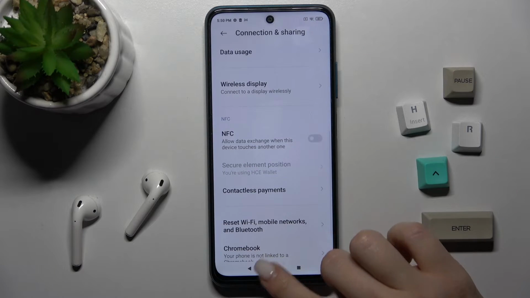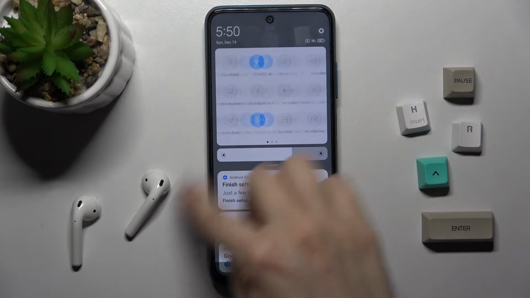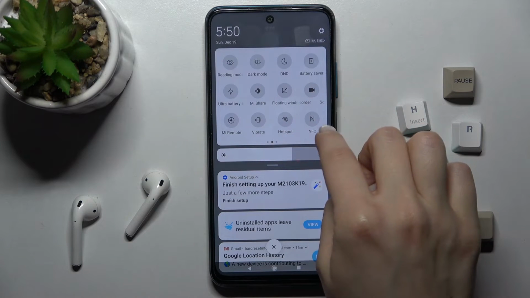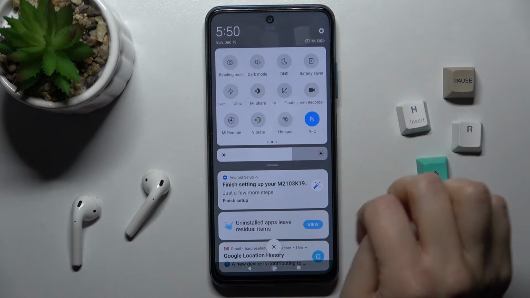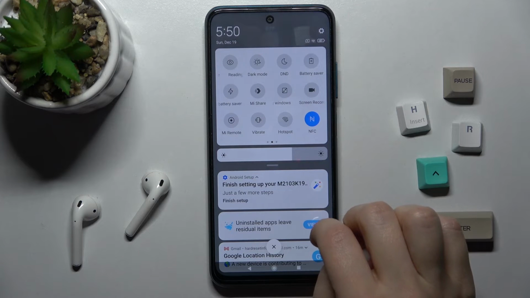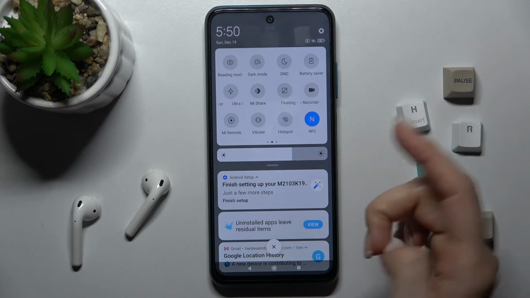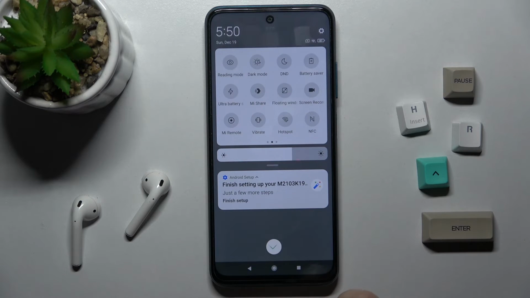And also we got the second way. Here just go to your notification panel and right there you'll see the NFC item. To activate the NFC, tap here once on the item and that's it. And if you want to turn it off, tap here again on the item, and so that's how it looks.